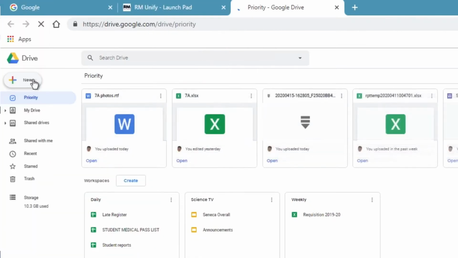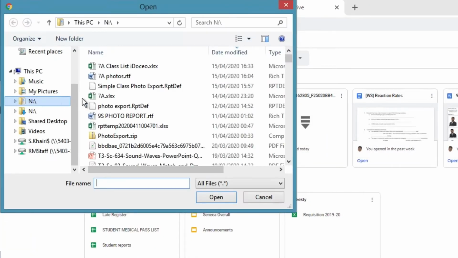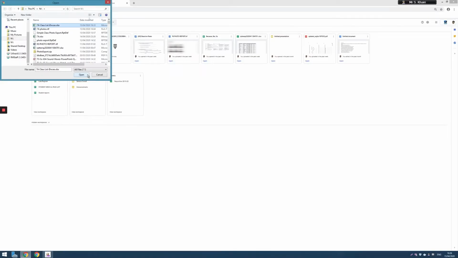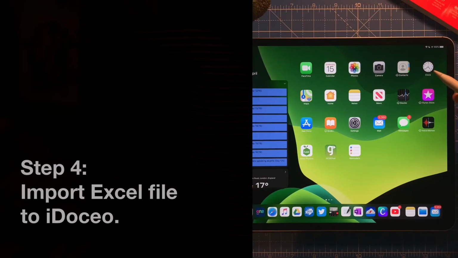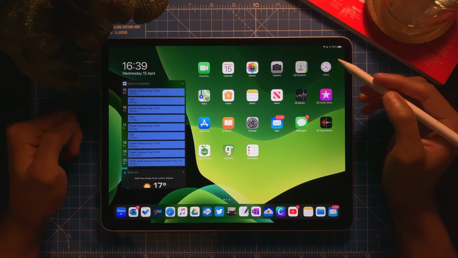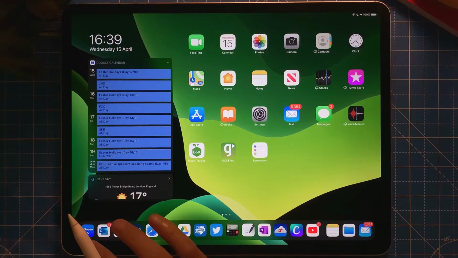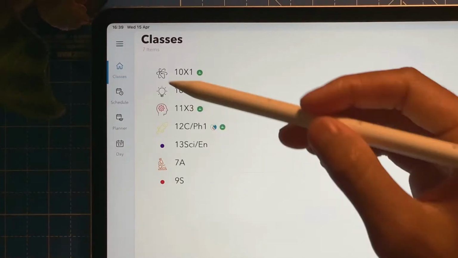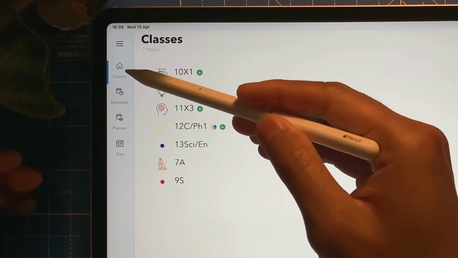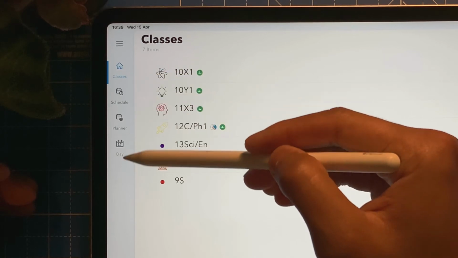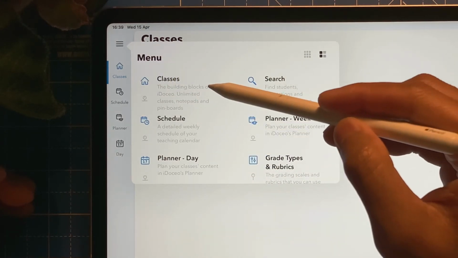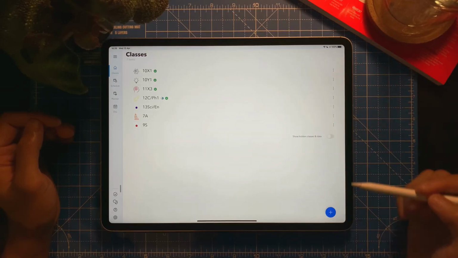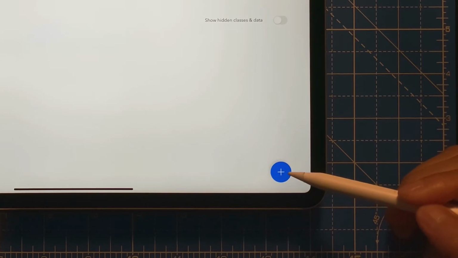Right, so step number two is, once you've exported your Excel file, you need to upload it somewhere. For example, I'm uploading it on my Google Drive so that I can access it on my iPad, on my iDoceo app later. Okay, now once you've uploaded your Excel file, go to iDoceo. And then at the top here, there's a tab that says classes. If it doesn't appear on the left here, click the three lines here, and then tap on classes, right? And then at the bottom, there's a plus icon here.